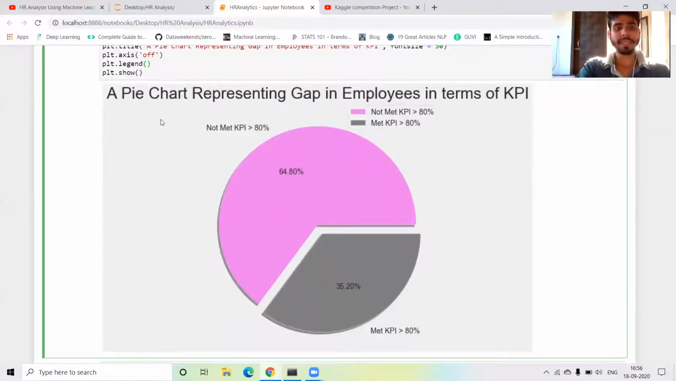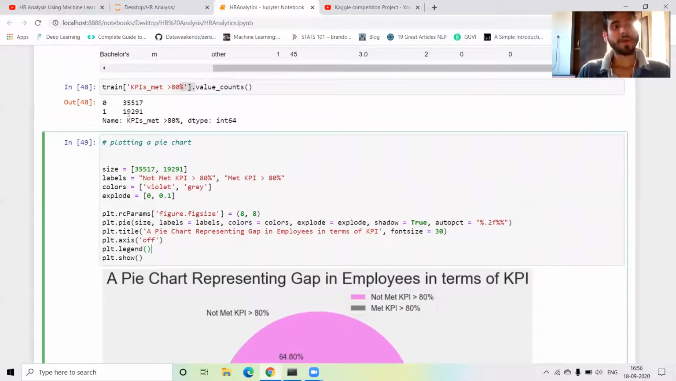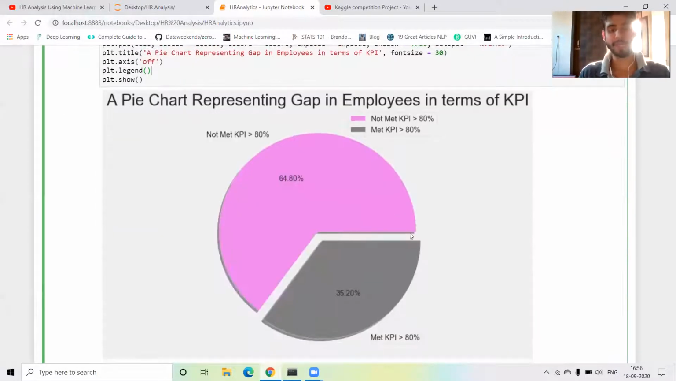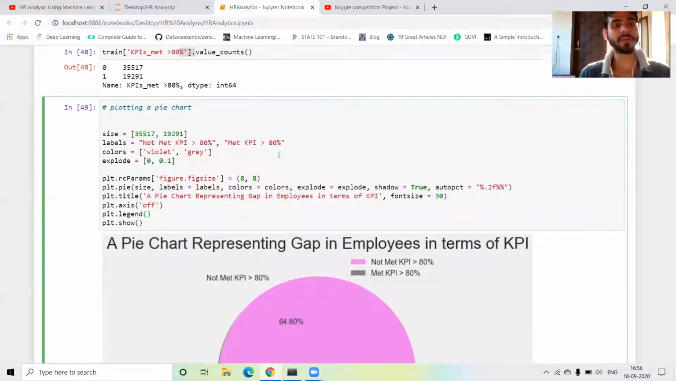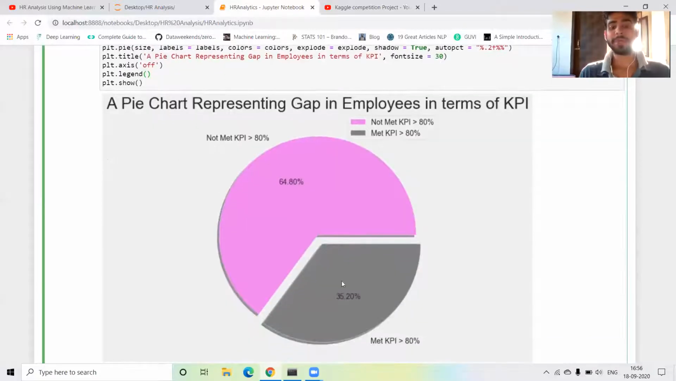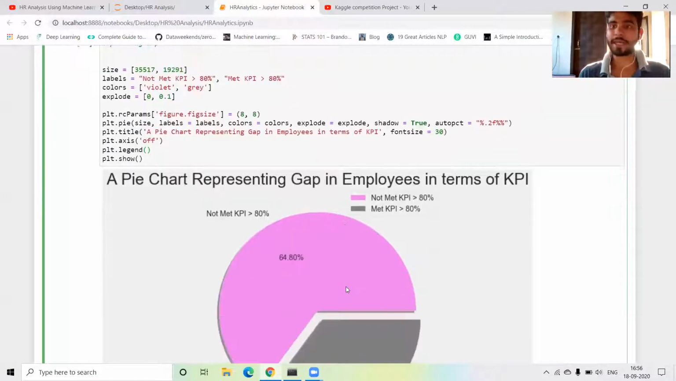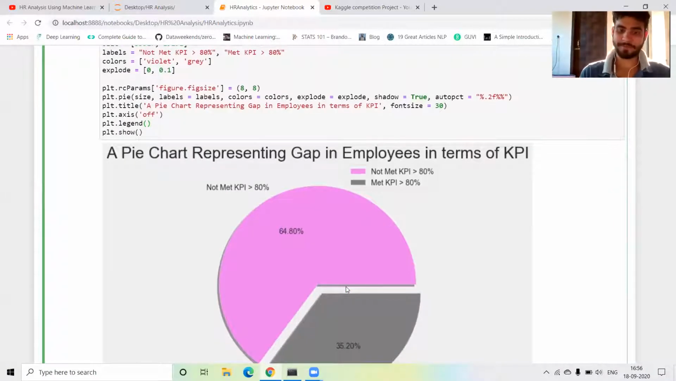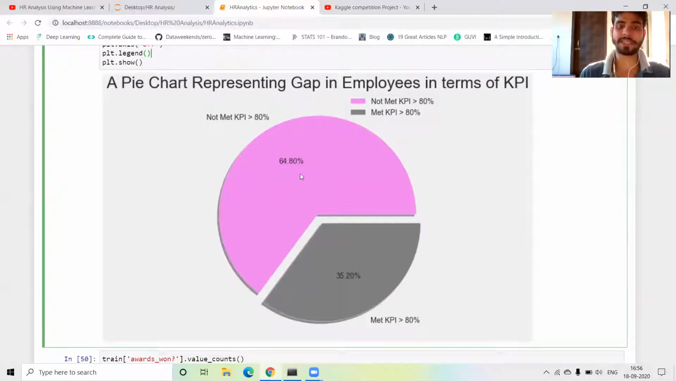You have to see in our pie chart approximately 19,291 is this part, 35%. This is KPI met, and this is not KPI met, guys. 35,517 is not KPI met, and 19,291 is KPI met. So this is 35%, and this 64% is not meet KPI.